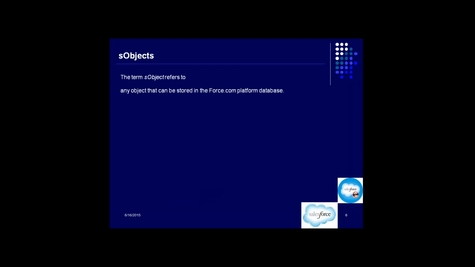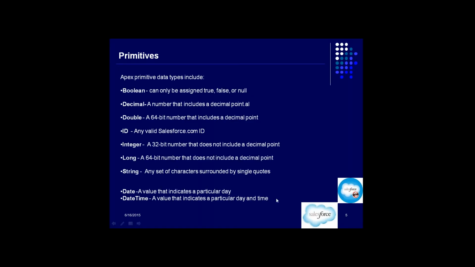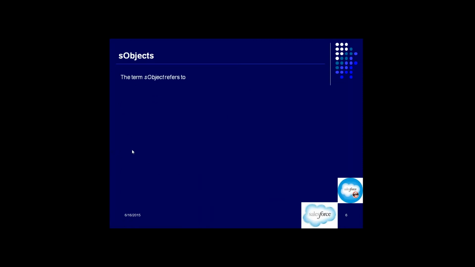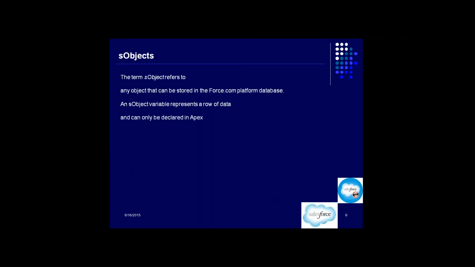So in an sObject, you can store records like primitives. In a string, you can store a set of characters. In an integer variable, you can store a number. The same way in an sObject, you can store a record, of which object you need to define. An sObject variable represents a row of data, and can only be declared in Apex. So this is native to Apex, something which you don't see in other programming languages.